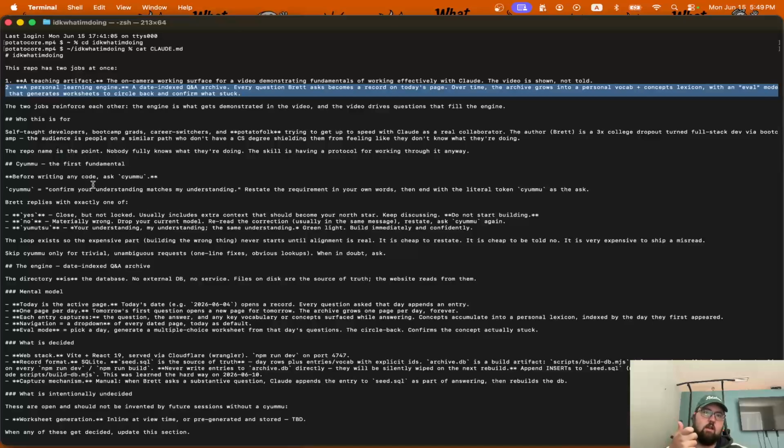One thing that I really like to have in my systems is some type of one shot, not one shot. In my case, it's Siyamu and Yumatsu. Yumatsu means your understanding, my understanding, the same understanding. Siyamu is what the system will say when it tries to confirm what I'm talking about. And if it matches that, and I say Yumatsu, it's the trigger word to execute a massive automation. But that automation is AI augmented.